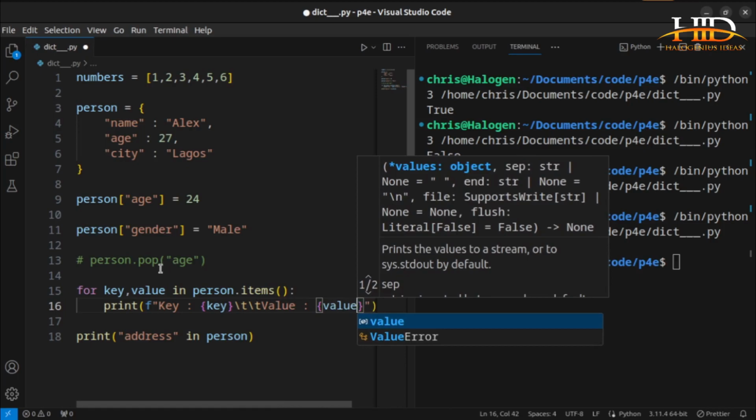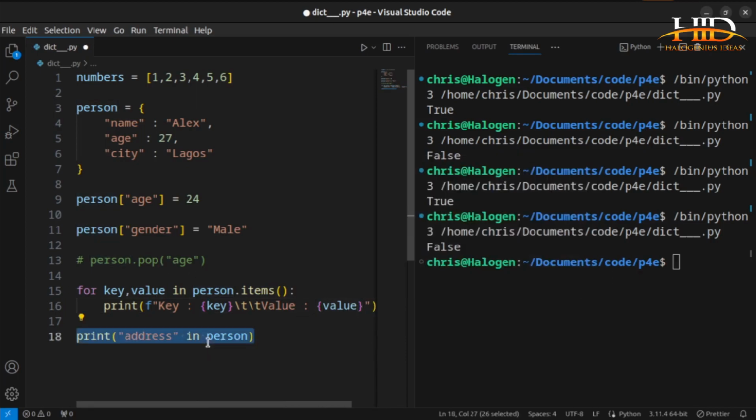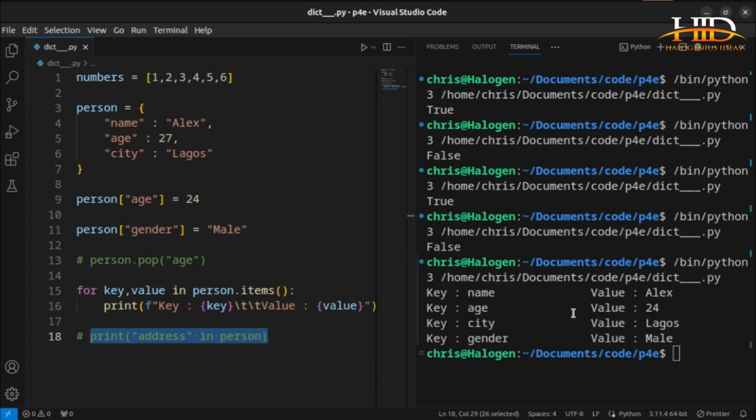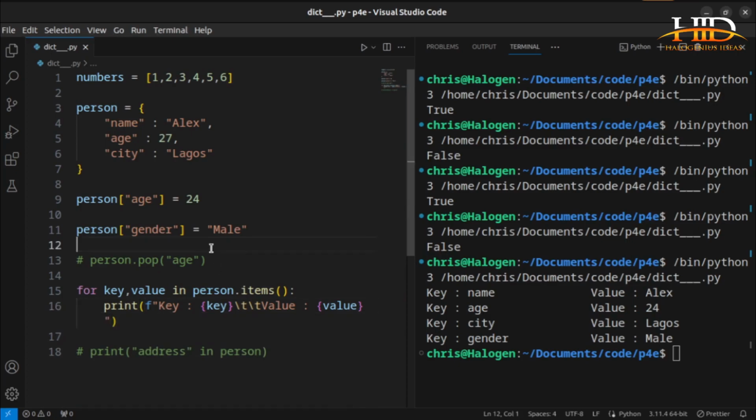Okay, so let me take this one out for now. If I run this, you see what it's giving me now. Key is name. Key is age. Key is city. Key is gender. Then the value of this key, name, is Alex, the value of this key is 24, the value of this key is Lagos, and the value of this key is male. So you can do and undo with the dictionary basically. Okay, so just suit yourself.